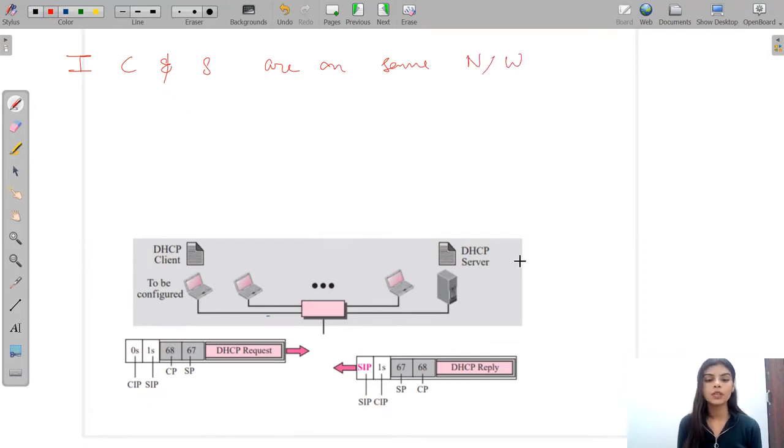Okay, so this is our one network and we have a client right here, right? The client is waiting for an IP address. It needs an IP address, and the server would be providing an IP address, right? And they exist on the same network. Okay, so like we discussed, the DORA process.